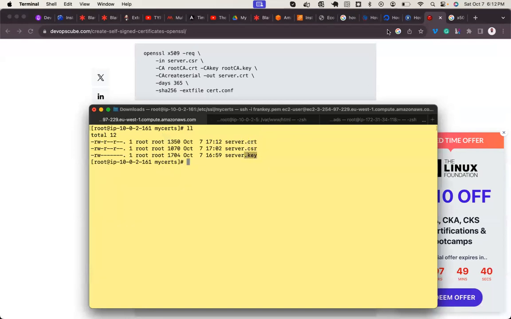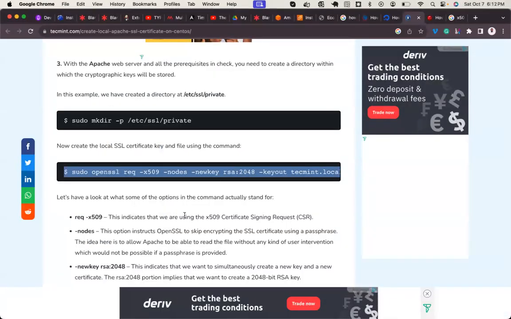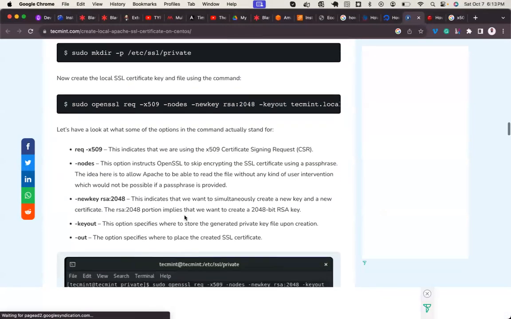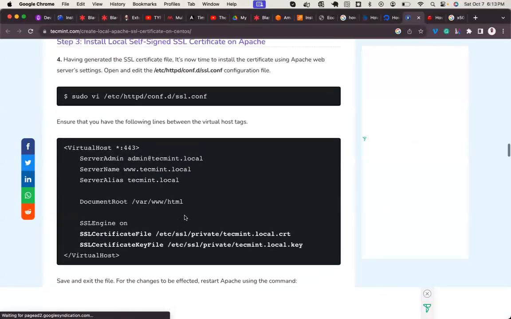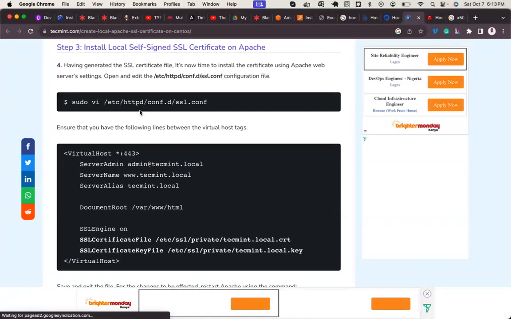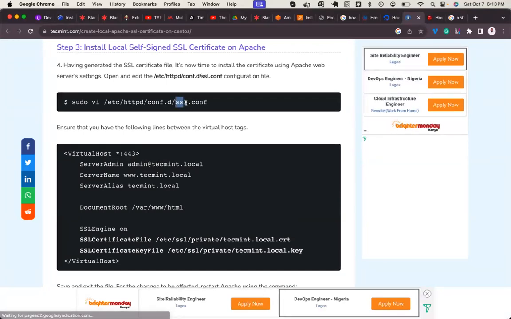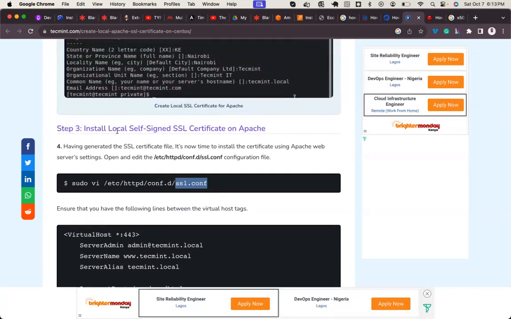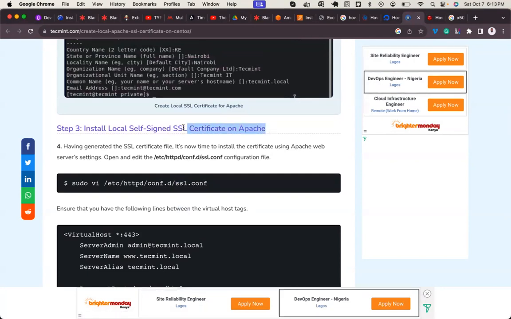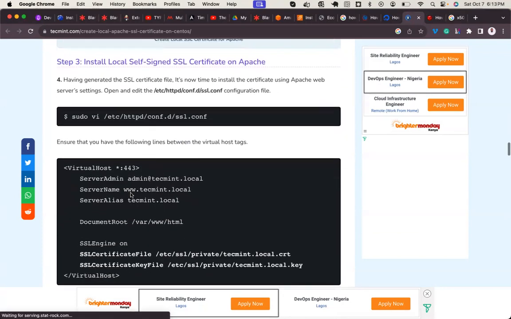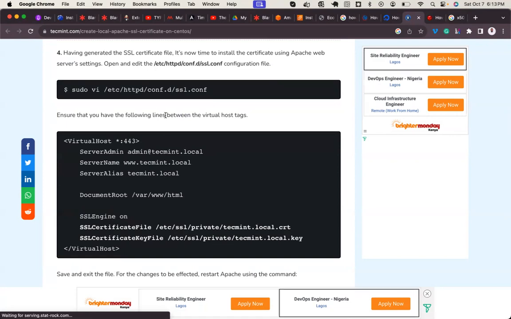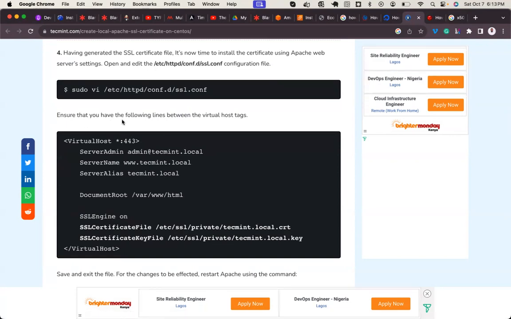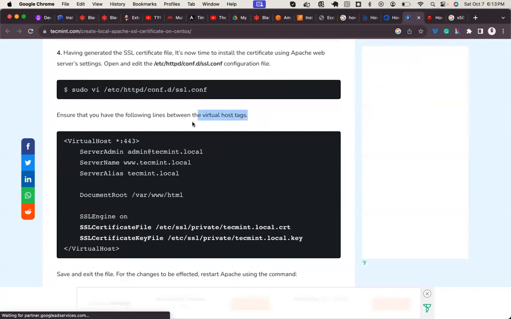So let's see how to use it, which was one of these links that I opened. So this is what they did here. There's a file called ssl.conf. Now, step three, installing the local self-signed SSL certificate on Apache. So we want to install these certificates on Apache. Now, ensure that you have the following lines between the virtual host tag.